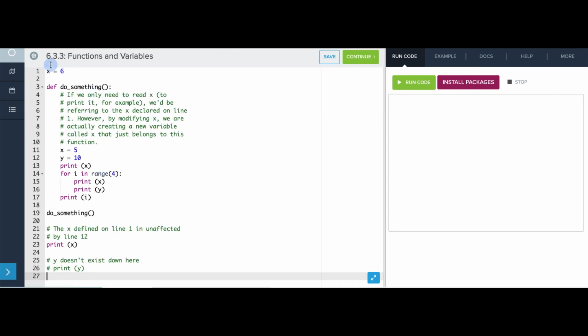So here we have a global variable x that's equal to 6, and inside our doSomething function, we have two new variables, x and y, and even a variable i. Now, when we call doSomething, it's going to create these new variables, x and y. x is 5 and y is 10. It's going to print out x. It's going to print out, in the range of 4, x and y, and then it's going to print out i. So let's see what that results in.